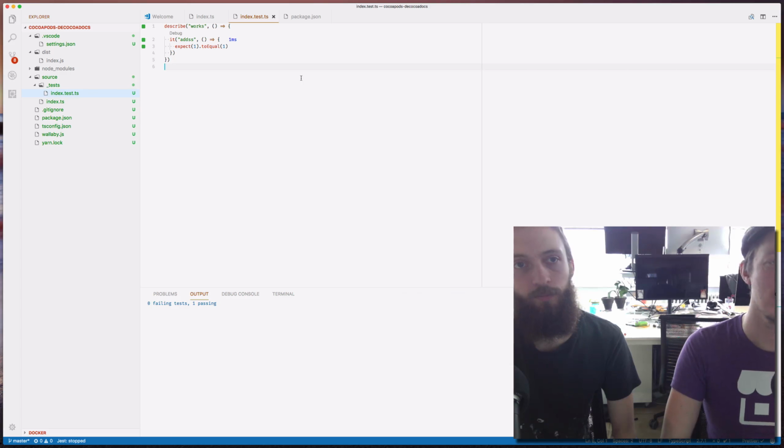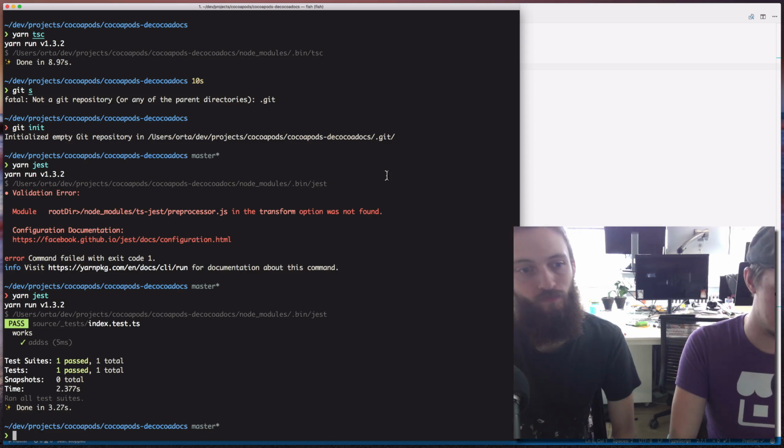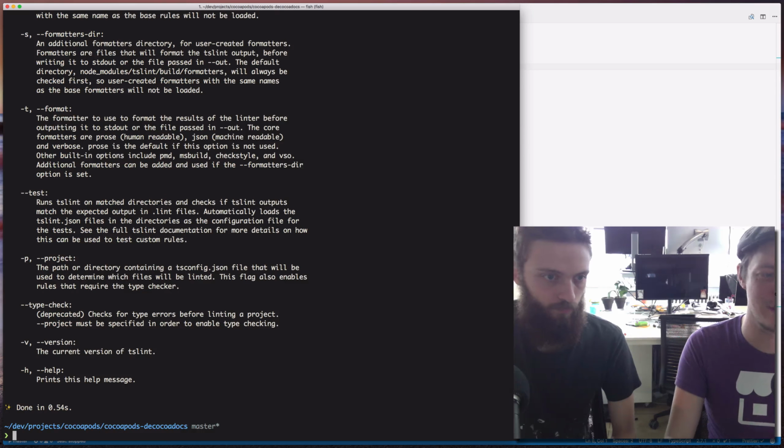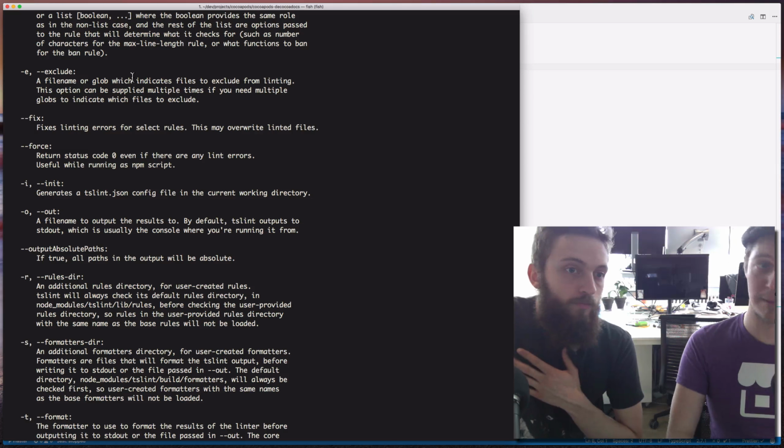Yeah. Okay, one more thing that we haven't done, which is TS-Lint. I don't know if TS-Lint has an auto generator. I'll have a quick look. Like an init. Yes, it does.